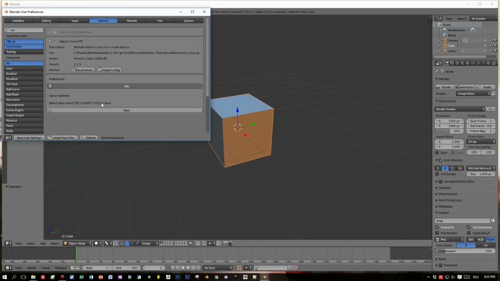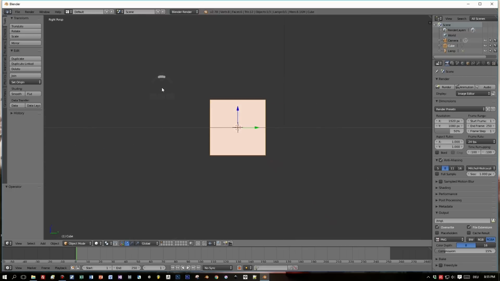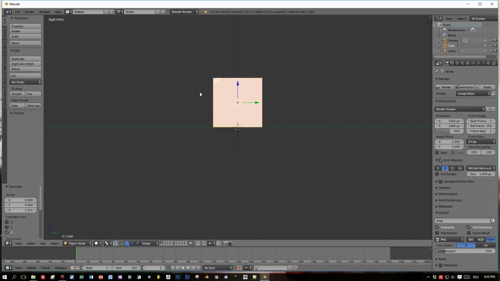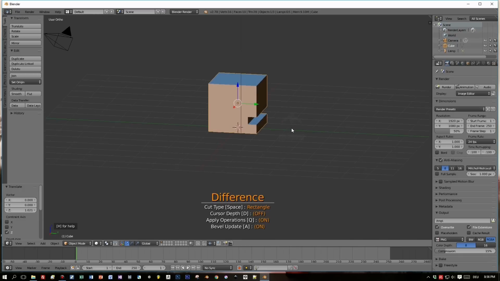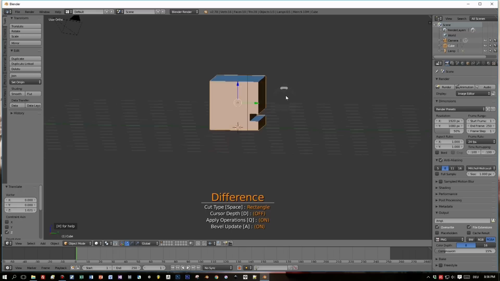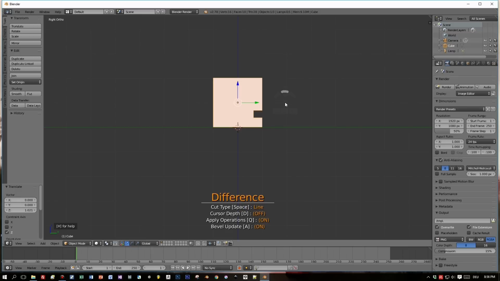The most important keystroke here is Ctrl-Shift-X, which enables this add-on. So let's see what we can do with this. Now I select my cube here, move it a little bit up and press the magic keystroke Ctrl-Shift-X to enable this add-on. And now you can see we have the possibility to do a difference operation. This means I cut into my object now with the default rectangular shape. This is the current cut type. And as you can see, I cut this rectangle directly into my cube.